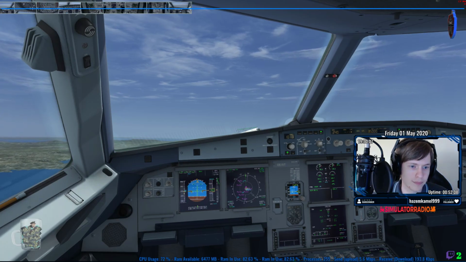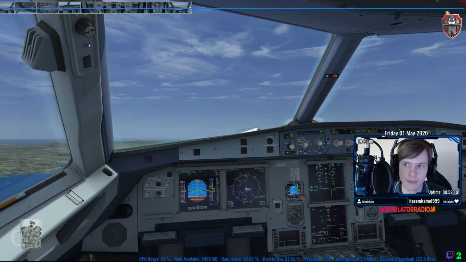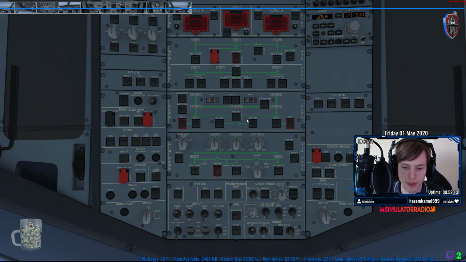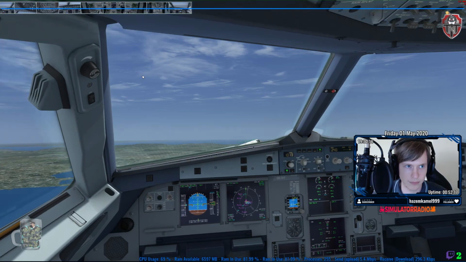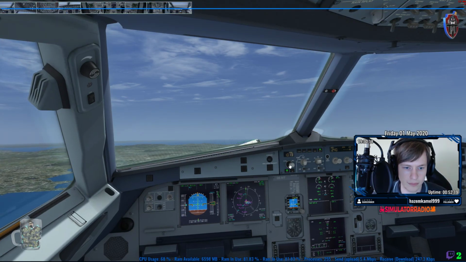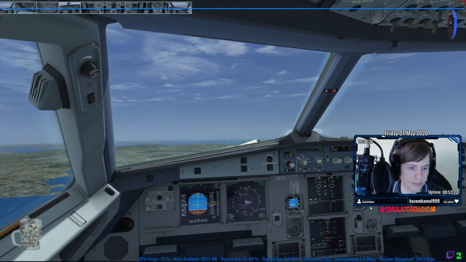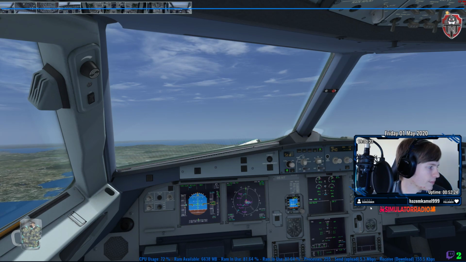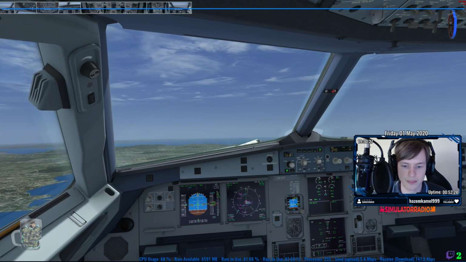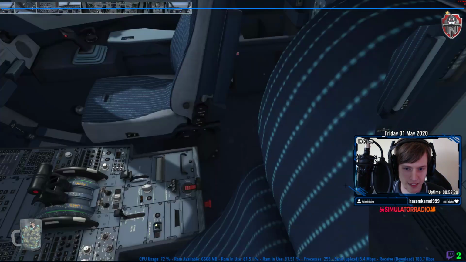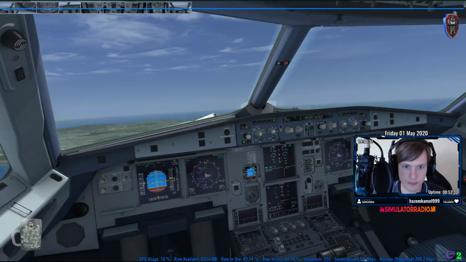Yeah, not short. Why do you think it's short? Oh, look at that lift. Checklist complete. Look at that lift, boys. That was nice. That was a nice takeoff, nice and steady. Yeah, it was nice and steady, wasn't it?